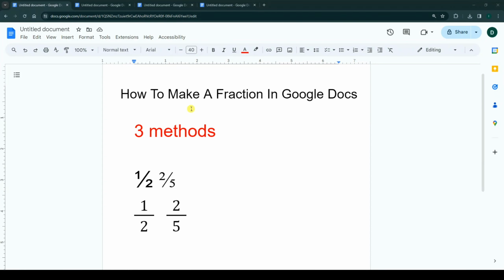Hello everyone. To make a fraction in Google Docs, we can use three different methods.